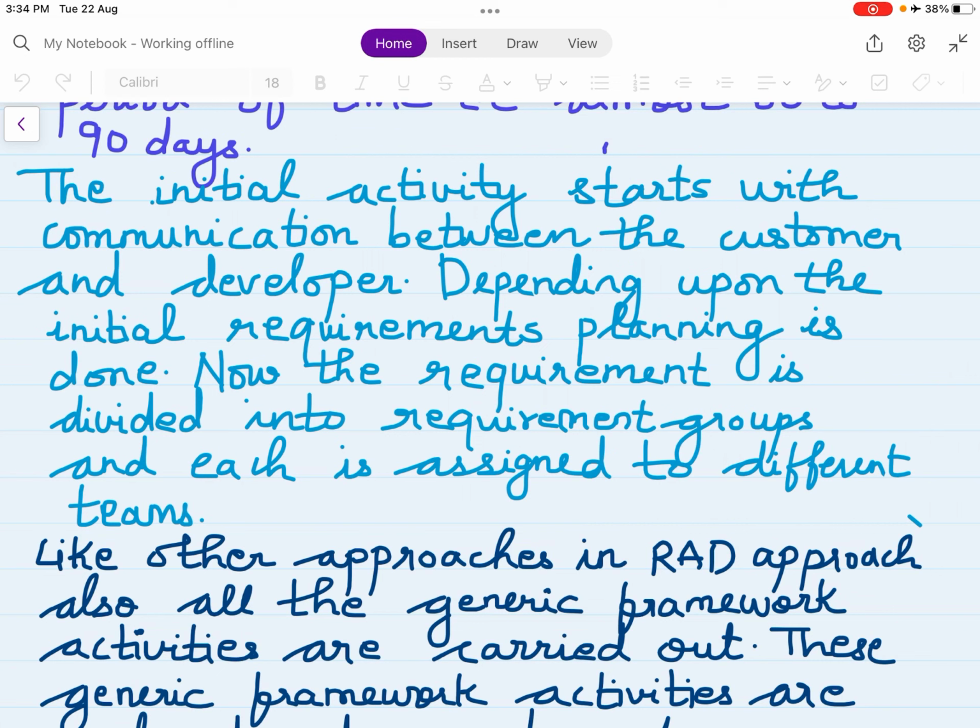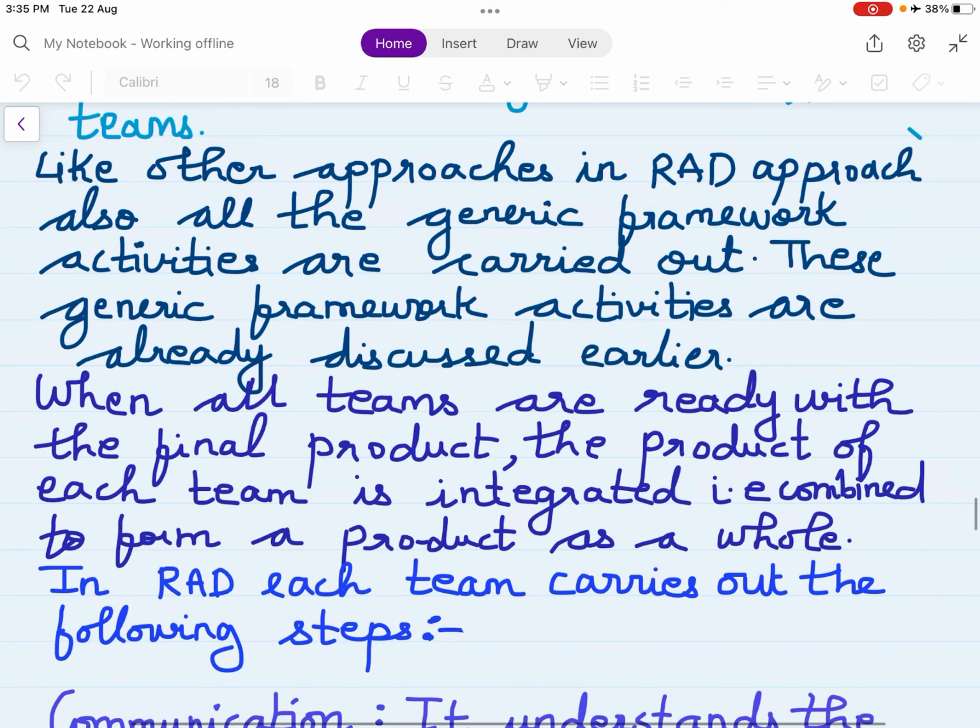Now the requirement is divided into requirement groups, and each group is assigned to a different team. So what will happen? The requirements will be divided into requirement groups, and each group will be assigned to a different team. Like other approaches, in RAD approach also, all the generic framework activities are carried out. What are the generic framework activities? Communication, planning, modeling, construction, and deployment. So all the 5 generic framework activities will be carried out in the RAD approach. These generic framework activities are already discussed earlier.